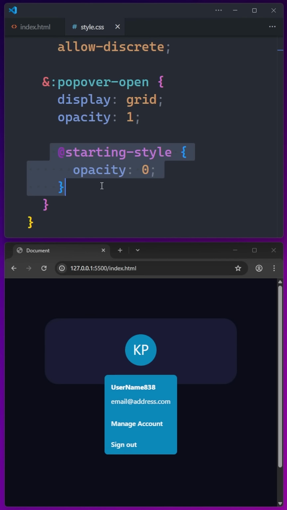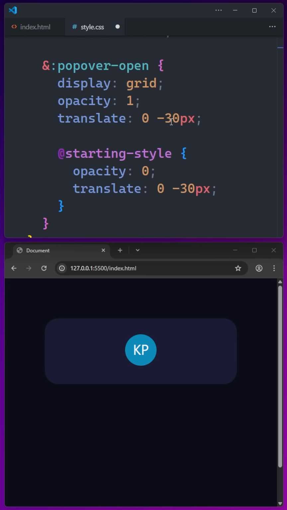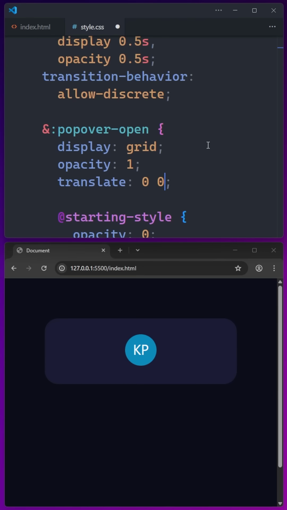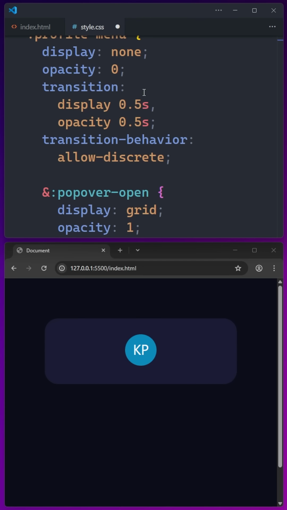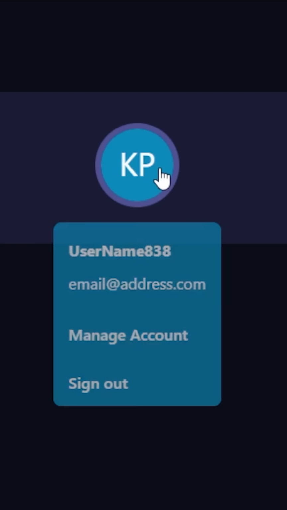There is a nice thing about starting style, however, which is that we can come in with things like translate of 0, -30 pixels, let's say. I'm also going to take this, bring it here on this version, because at the end we want it to be a translate of 0, 0. And then finally, we're going to come all the way up to here where we have our transition, and we're going to add in the translate there to make sure that it can translate 0.5 seconds. And with that in place, when we open it, it will slide down a little bit and fade in.